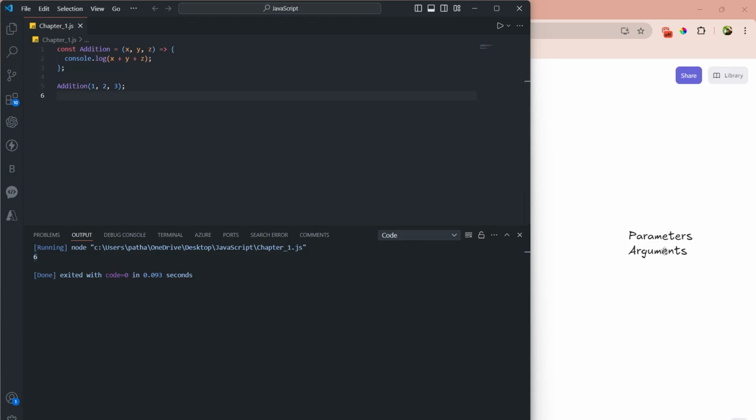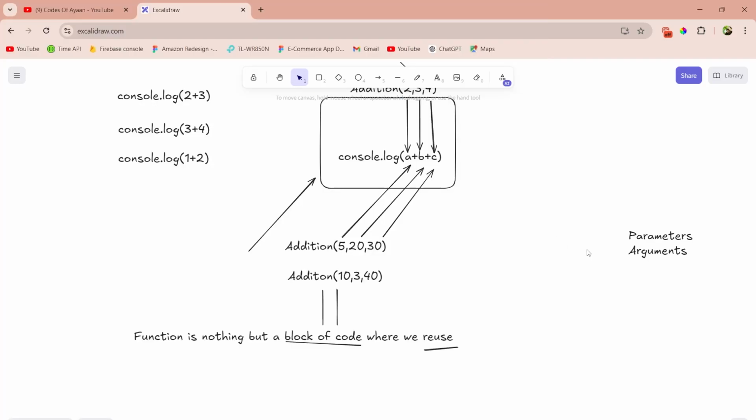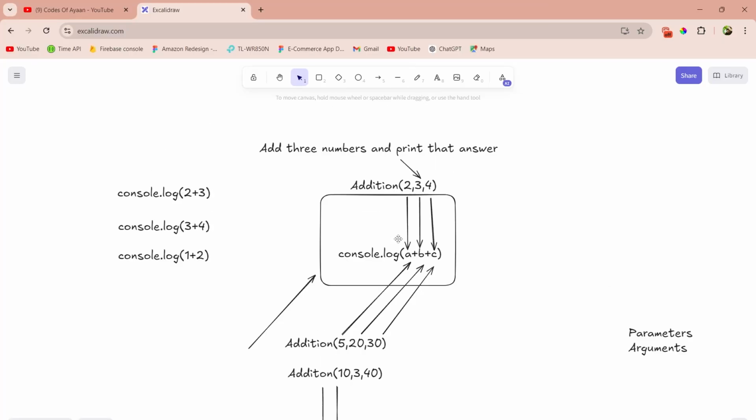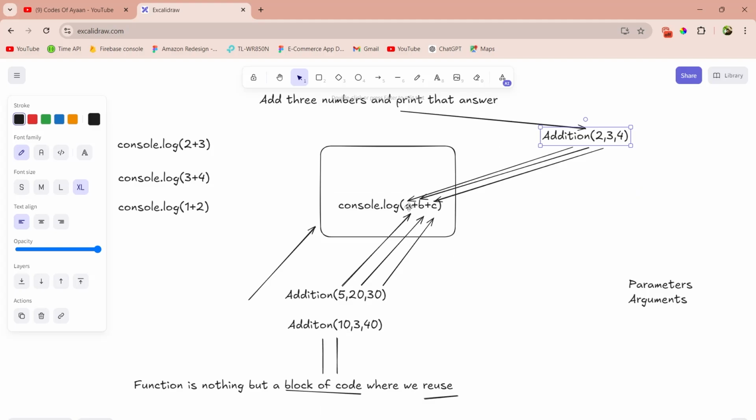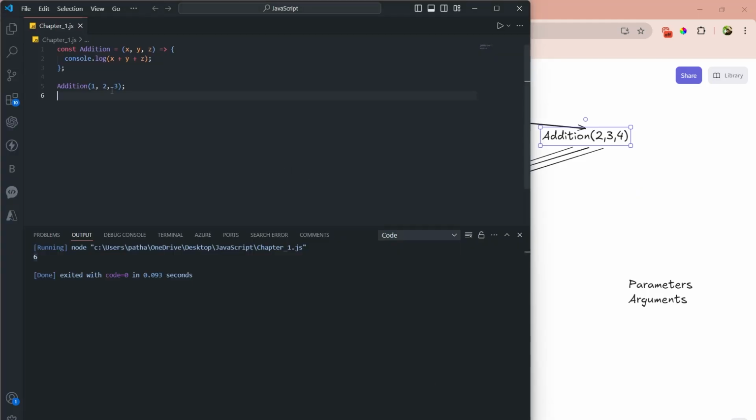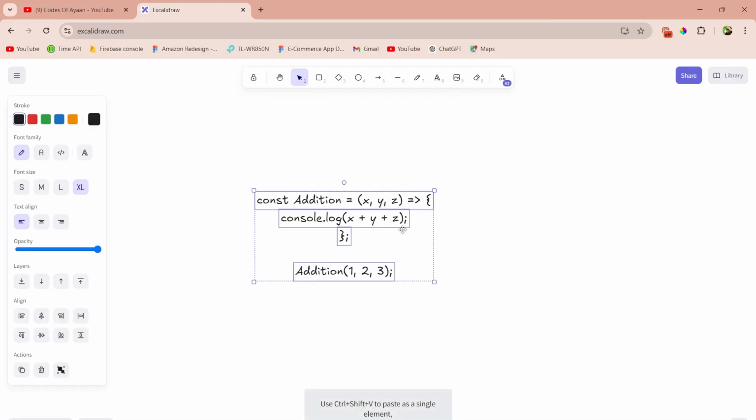Okay, if you see here, right now I told you two words: parameters and arguments. What do arguments mean? What do parameters mean? Let me drag it here, and let me copy this code so that you will get a better idea. Let me drag it down here, paste it here.